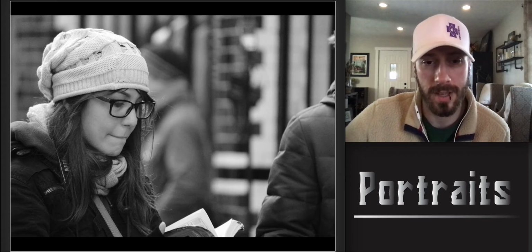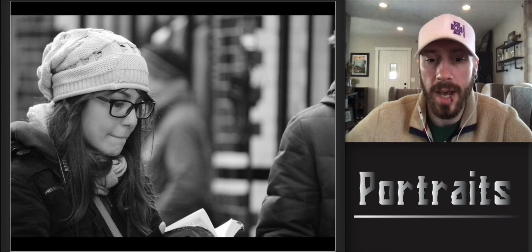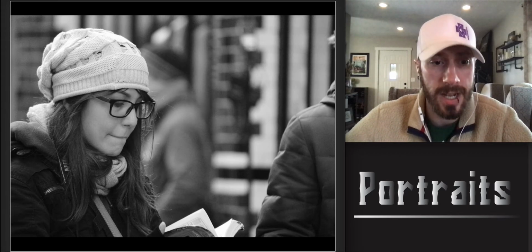So I can see on the strap right here that she has a camera around her neck. So that's why I think she was with the last girl, going out and doing a little photo shoot with the two of those. But again, looking down, not paying attention, a nice candid shot.